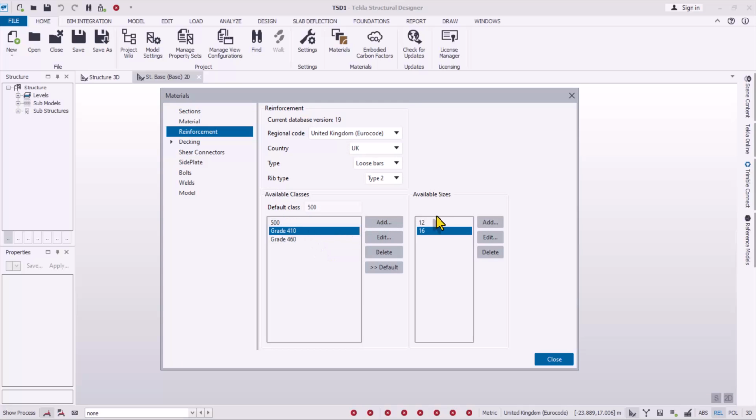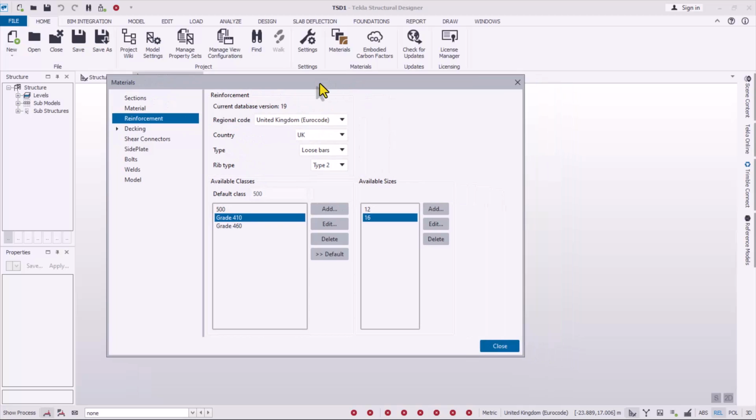Everything is good. Click on the OK option. All right, so this is how you can add your reinforcement classes as well as the bar diameters successfully using Tekla Structural Designer.